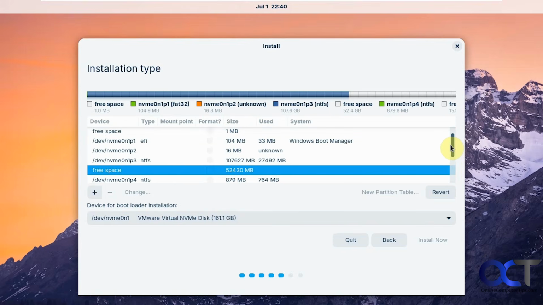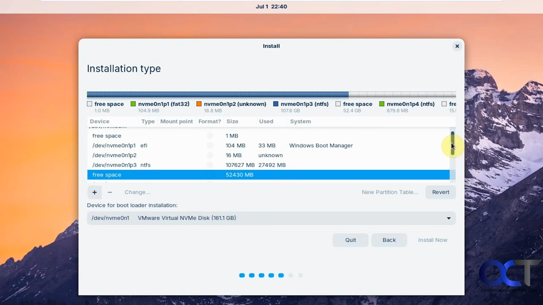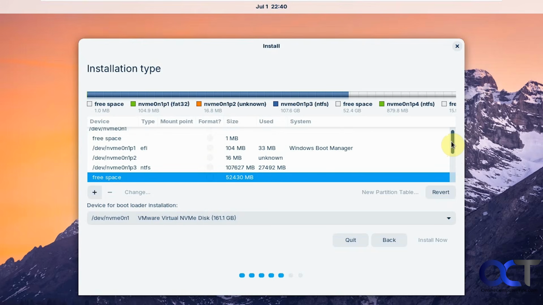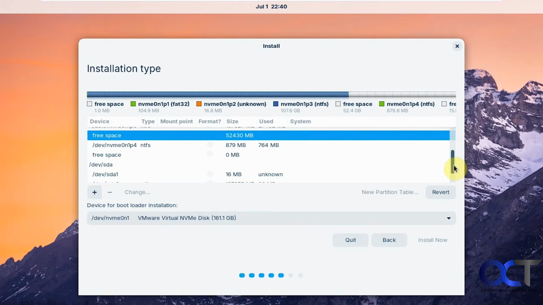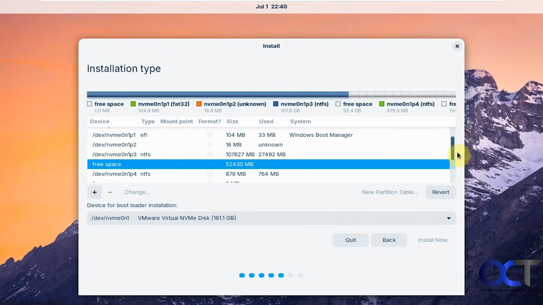So what we want to do is pick the free space on our C drive, assuming that's what you're doing. And if you're doing a secondary drive, then you could come here and pick this drive. But we're installing it on the same drive as Windows is installed on, in that free space that we made, so we're going to pick this.